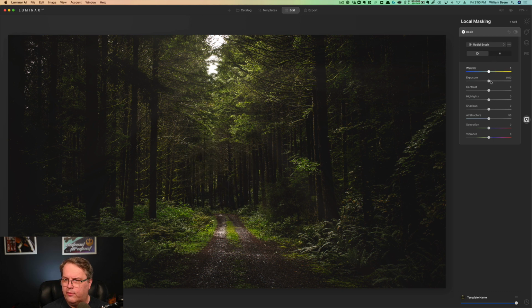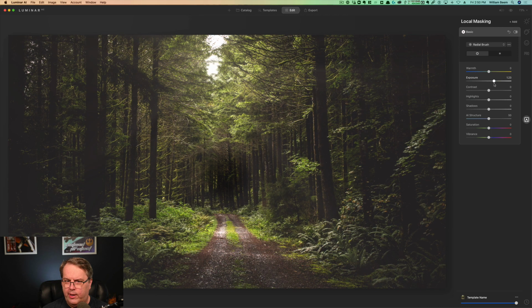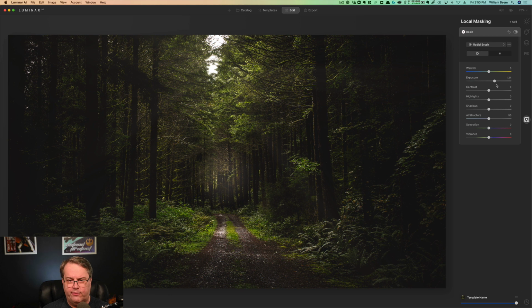So we're going to increase the exposure a little bit, brighten up that area. And of course, I always forget, I'm hitting Command or Control I to change the mask. Basically, I want to invert the mask. And now that I've got it there, I want to feather this quite a bit more. And I want to warm it up.